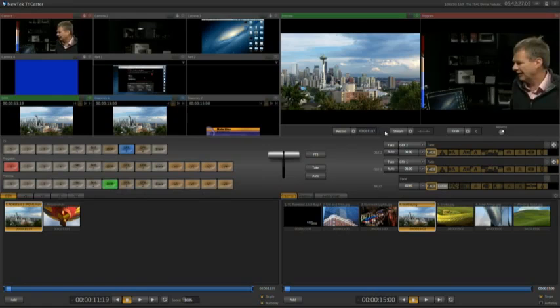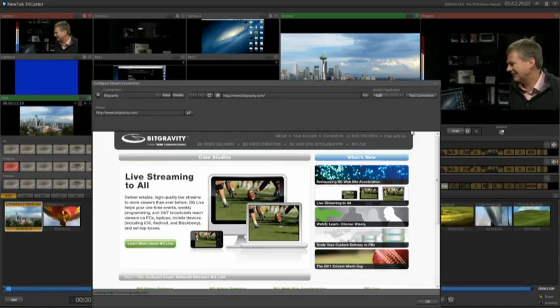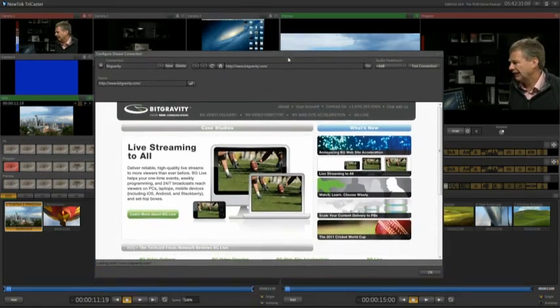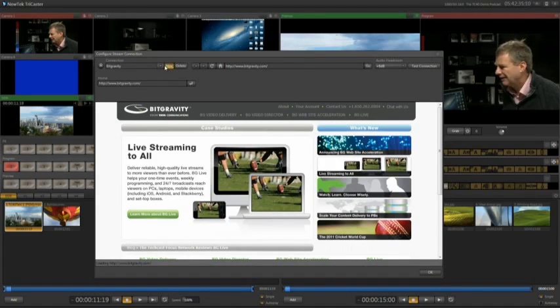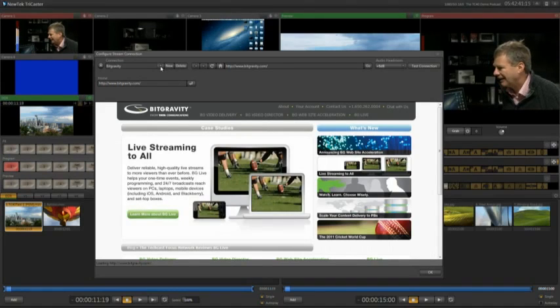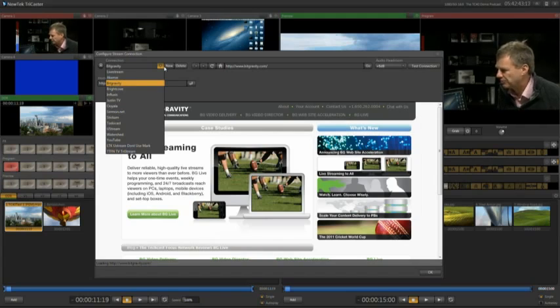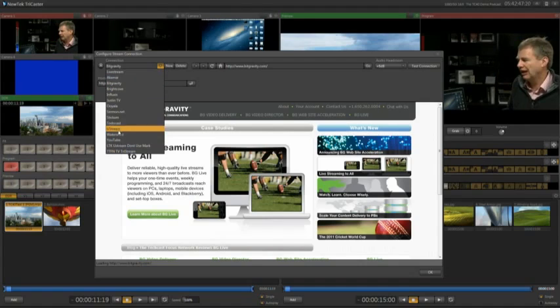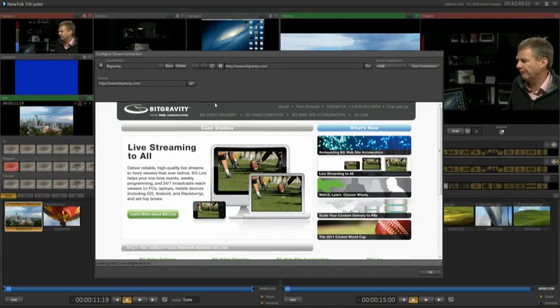Just a very quick look at stream. We click on the settings icon next to stream. It comes up and allows you to select most of the popular providers, such as Bitgravity that we use, and you can choose from Justin or Stickam, Ustream, Watershed. I'm not going to go through how you configure it, but what is very useful is a web screen does appear allowing you to log on to your provider.